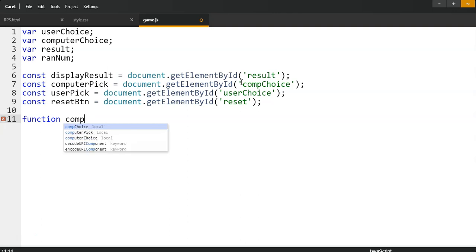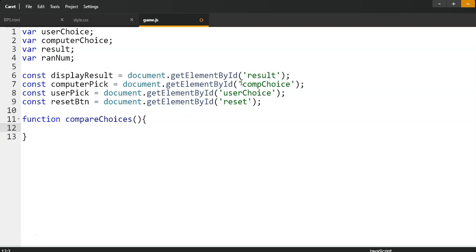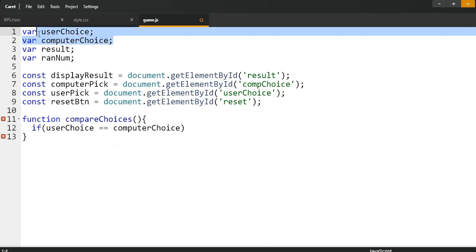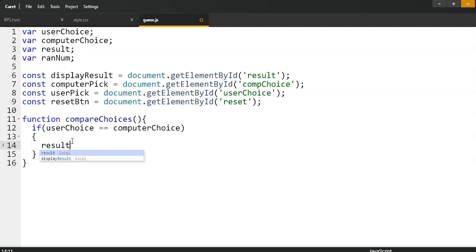So compare choices function. So very simply, if user choice equals comp or computer choice. So remember the values that we're going to put here and here we are going to need to figure out, but this is what the logic will look like. If the user choice value is the same as computer choice, the results variable will be result equals, it's a tie game.